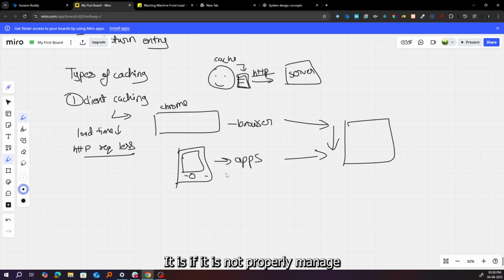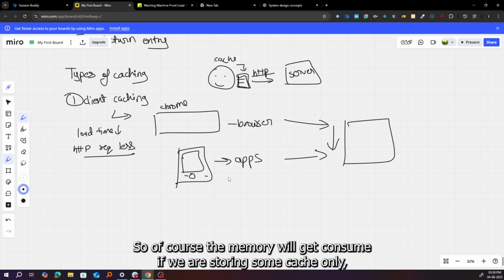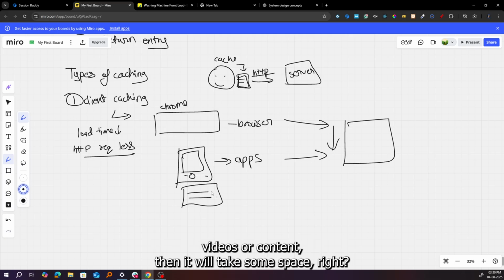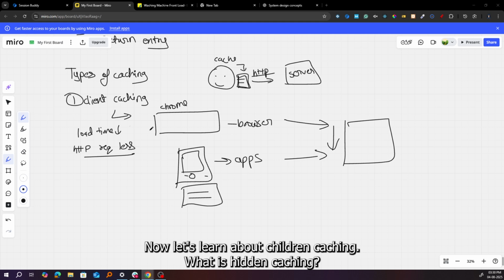If it is not properly managed, it consumes memory or disk space on the client's device. Of course the memory will get consumed if we are storing some cache on the local device, like images, videos or content, then it will take some space, right? Now that was about client caching. Now let's learn about CDN caching.